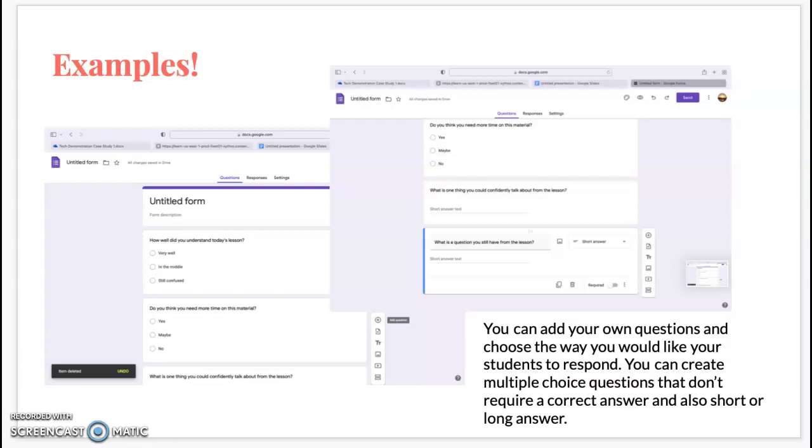There are different ways to respond that you can select. One is multiple choice questions. You can do short answers, you can do long answers. And what I really like about it is with the multiple choice questions, it doesn't require you to choose which answer is correct. So this is very nice because if you're doing kind of a survey, like, did you understand today's lesson? You can be like, yes, no, I'm in the middle. There's not a correct answer.